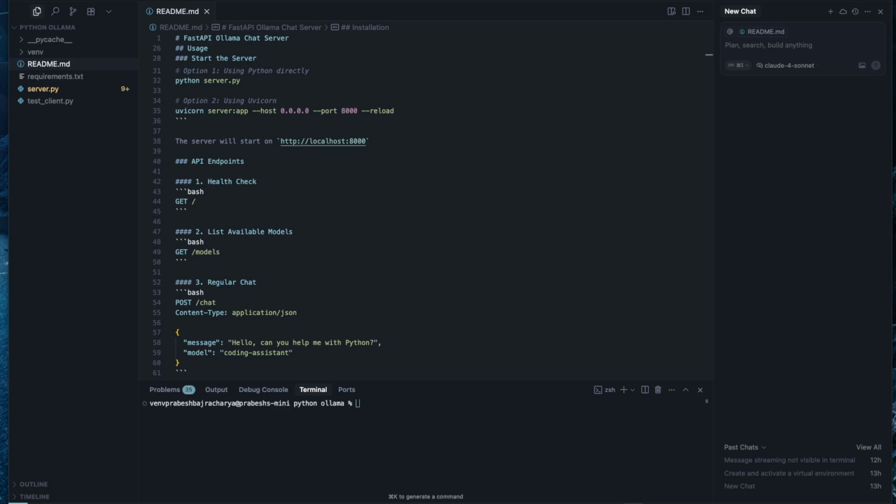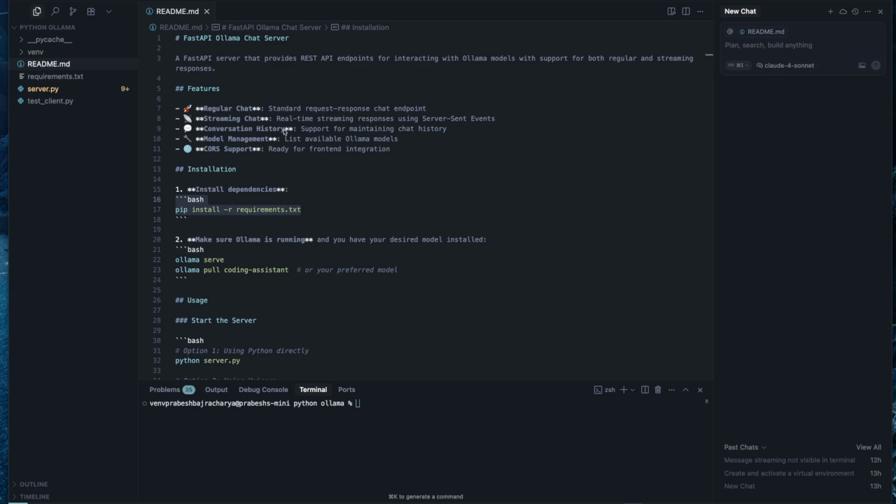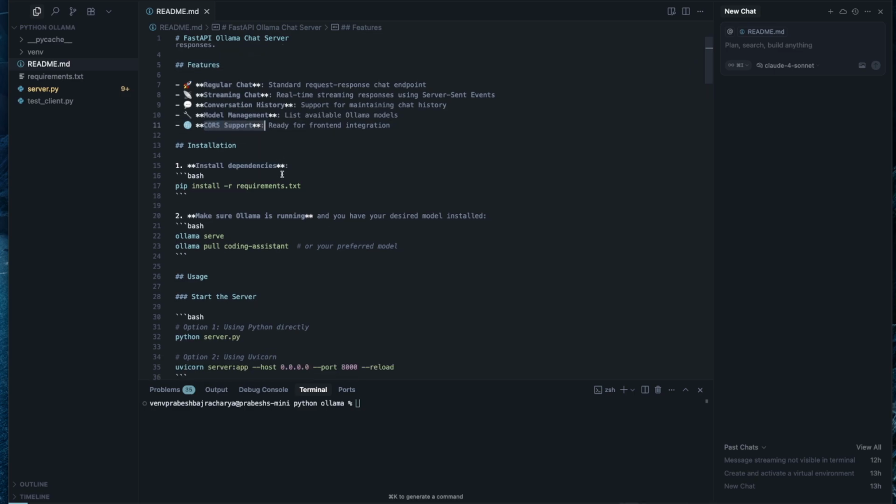Alright, so looks like Cursor successfully generated all the code, including the readme file. Let's go through the readme file quickly. In the readme file, it says it is a FastAPI server that provides REST API endpoints for interacting with Ollama models. So we do have all these different endpoints with CORS support as well.